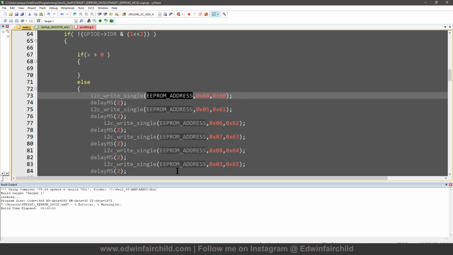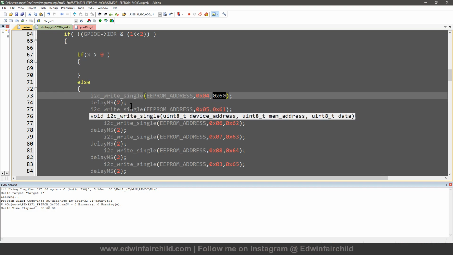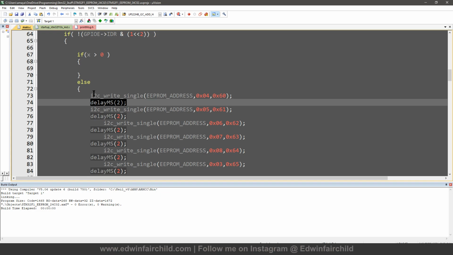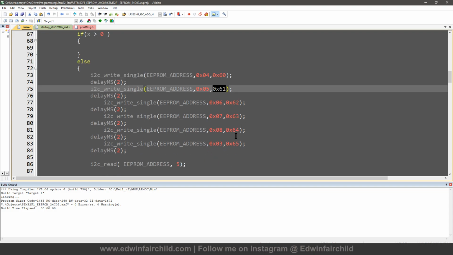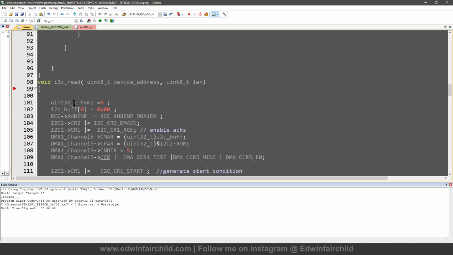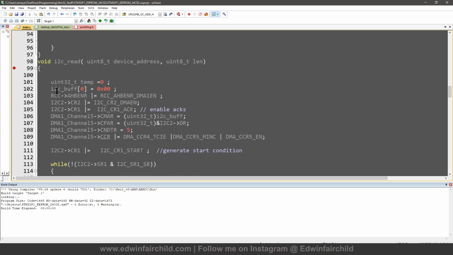I said that the EEPROM address that I have, I want it to write to address 4, and I want it to write the hexadecimal number 60 in there. And then I delayed 2 milliseconds, because the data sheet for the EEPROM says it takes about 2 milliseconds to actually write data. So then I delayed 2 milliseconds, and then I wrote another byte at address 5, and in there I wrote hexadecimal 61, and so on and so on. Okay, so now let's go over the read operation.